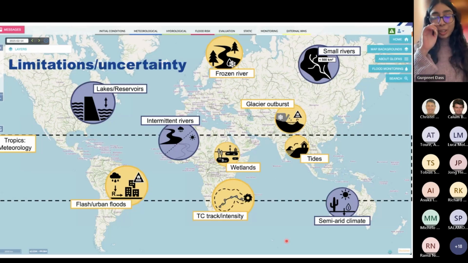Now, we do have to keep in mind a few limitations of GloFAS. So in yellow, you have processes that are not simulated by GloFAS, or limitations that are external to GloFAS. For example, any uncertainty in the tropical cyclone track will lead to uncertainty in the flood forecast by GloFAS.